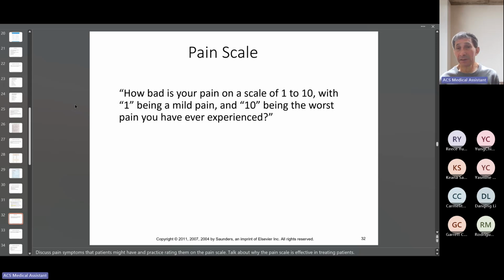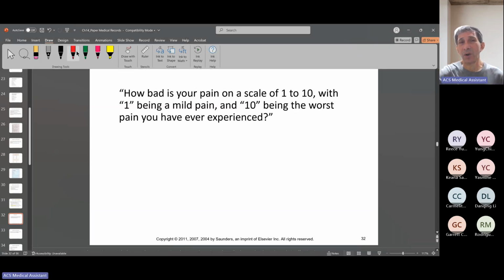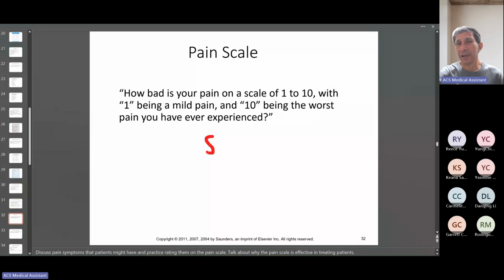So tell them that, and you're just going to write down 8 out of 10. That's it. Usually you don't have to write all that down. If the patient answers on a scale to 10, you just put it like this. This is 8 out of 10. 5 out of 10. That's what it means. 2 out of 10. Okay, not a problem.